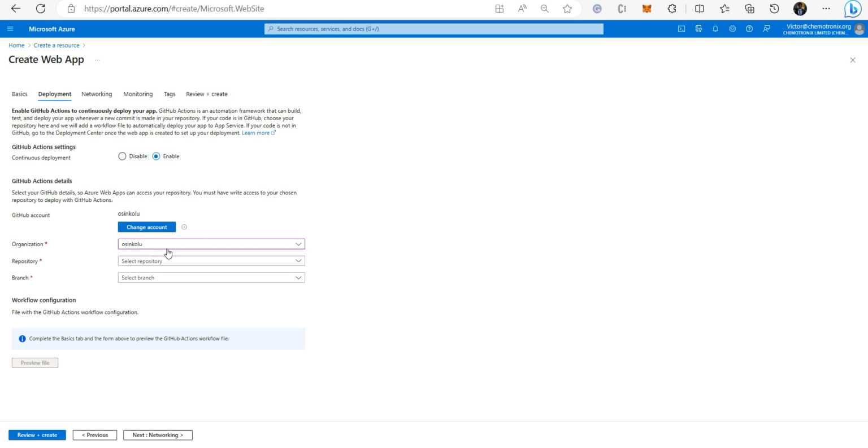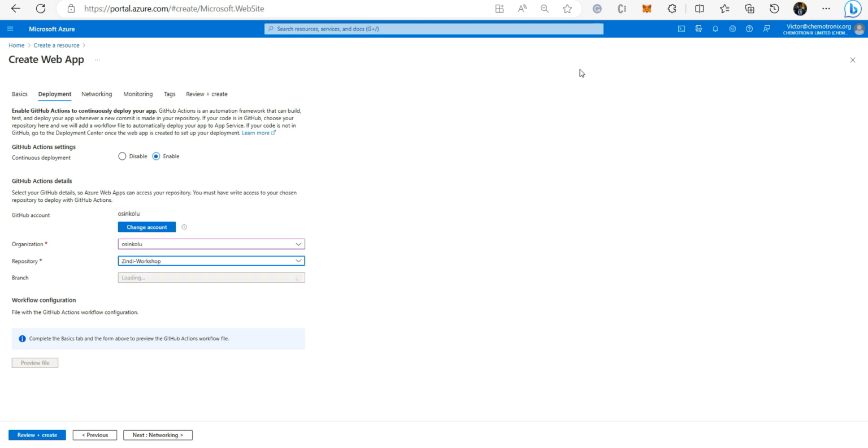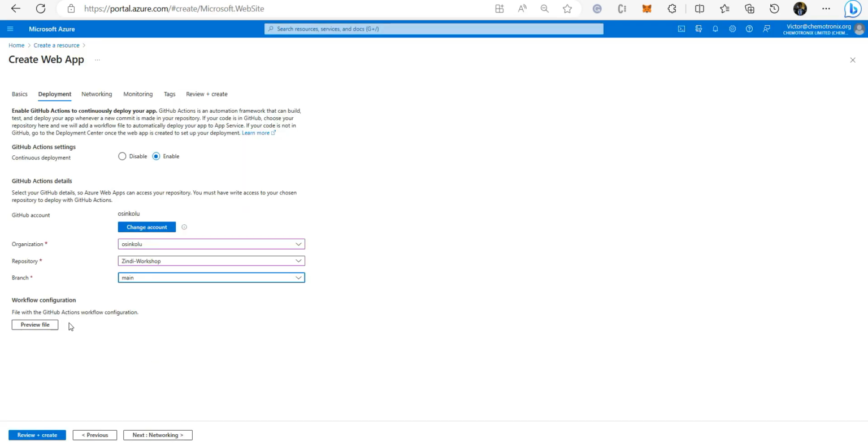Remember, this is Zindi Arc. No, this is Zindi Workshop. I think I've created so many of these repositories. So this is Zindi Workshop. And definitely the main branch. So this is it here, the main branch. And if you want to preview the file, because what's happening at this moment is that Azure automatically creates a YAML file for you, which is called GitHub Actions. So it creates that workflow where it seamlessly takes in your code from GitHub and deploys it on your server.